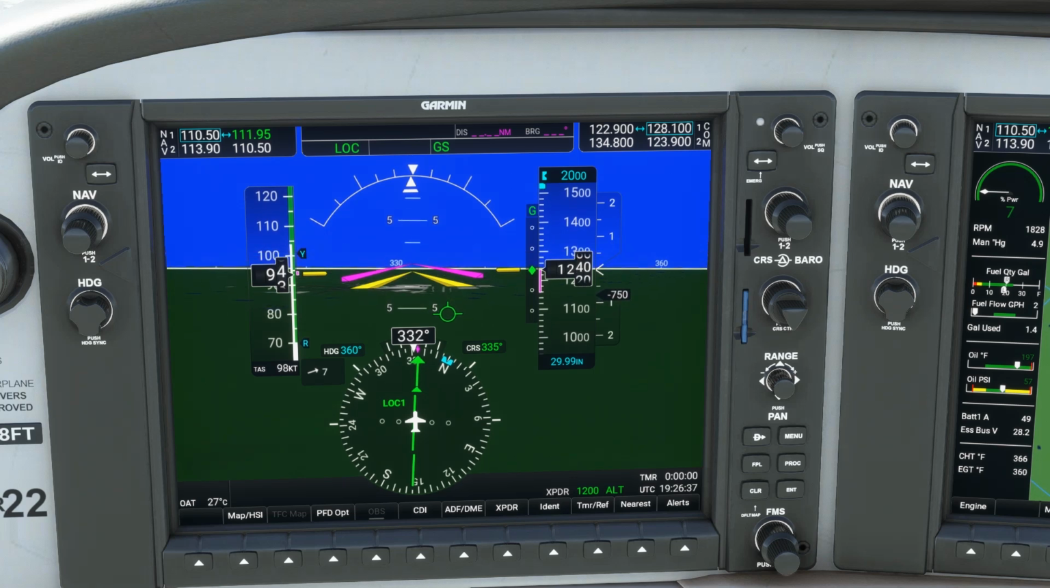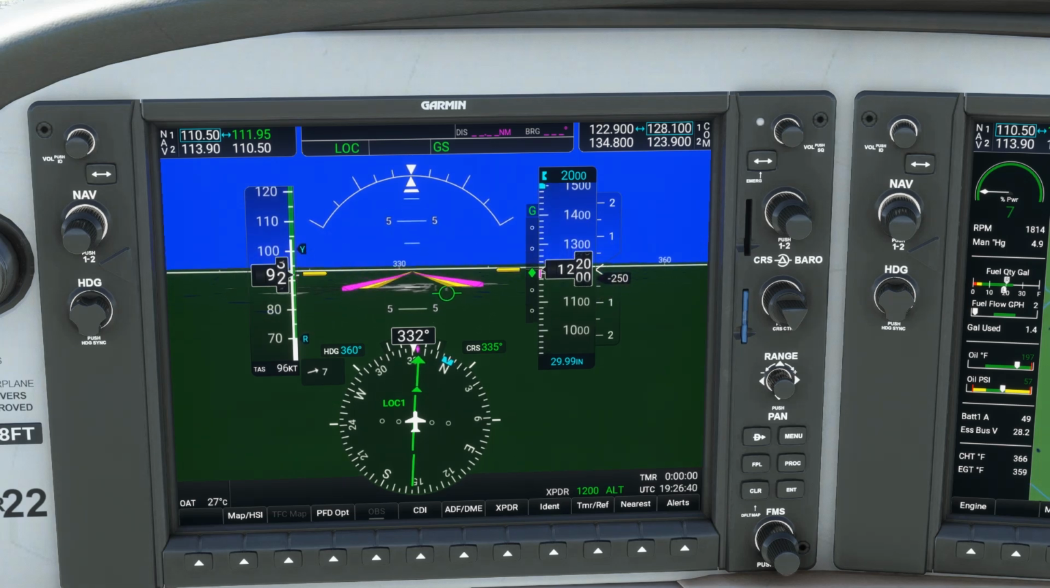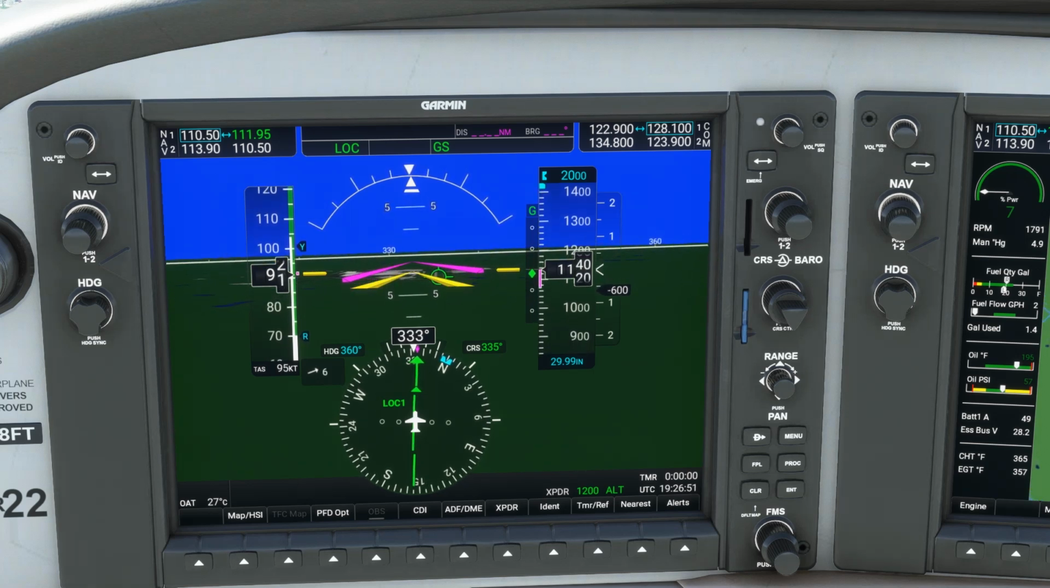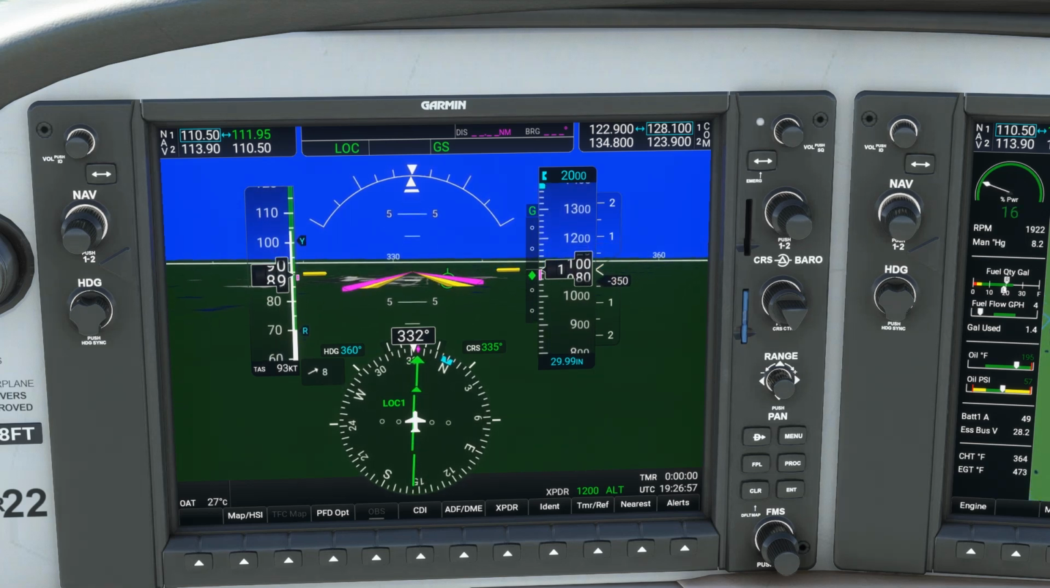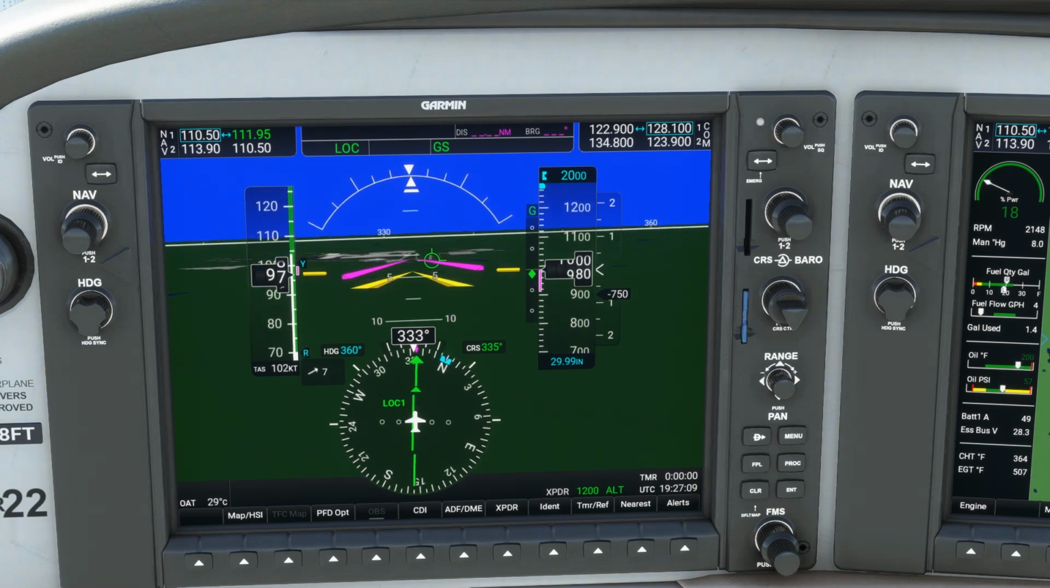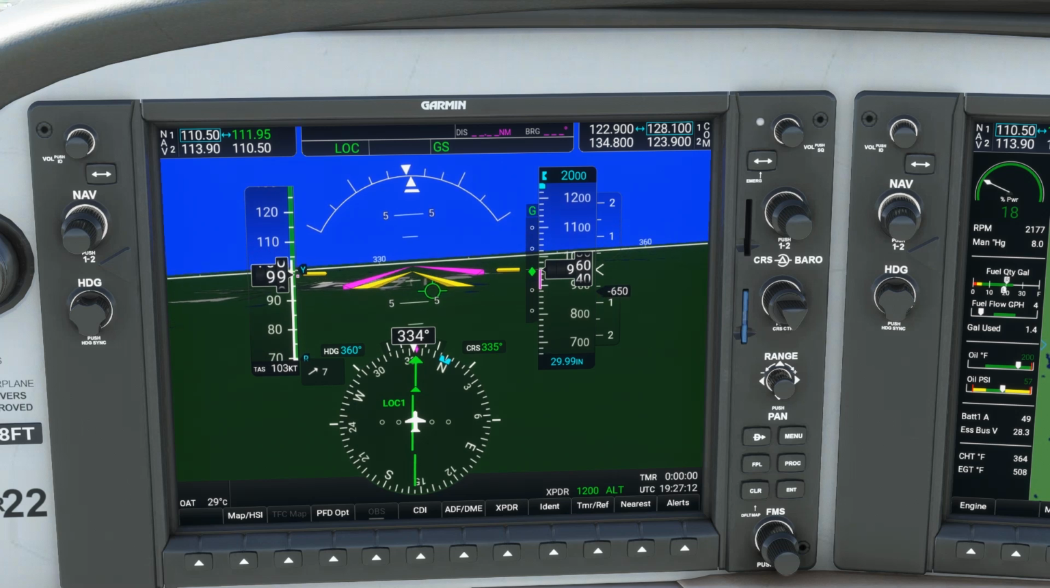However, with our lower power setting, holding that glide slope causes us to be slower. We'd like to fly this approach at 100 knots, so if we're on glide slope, we'll need to increase power. Now, both our speed and glide slope look good again.